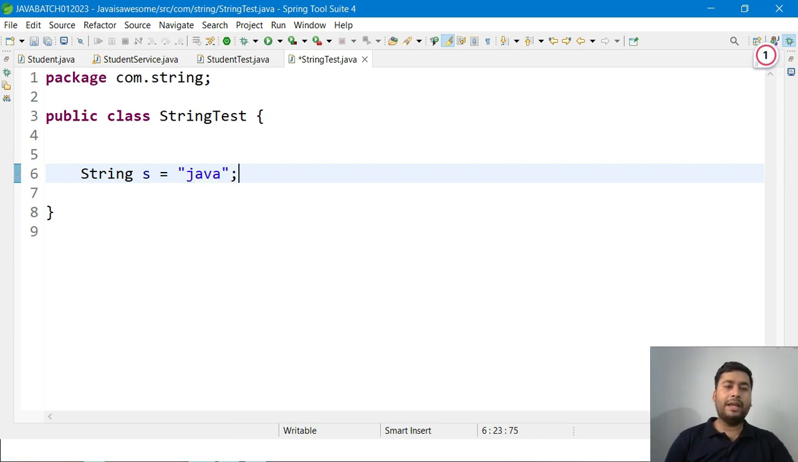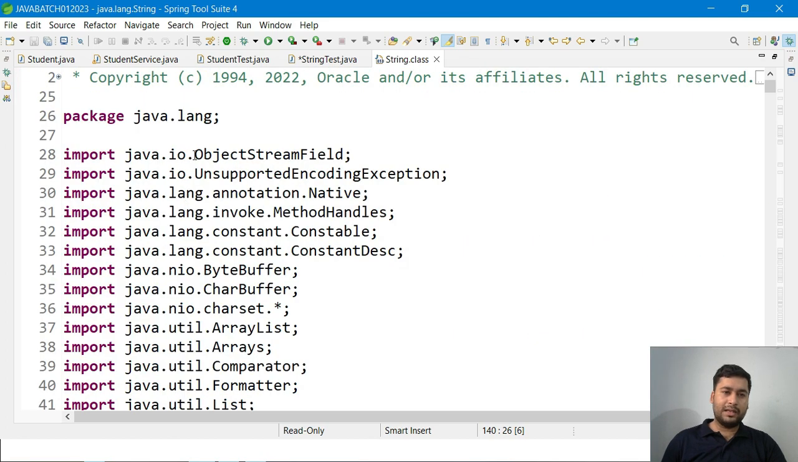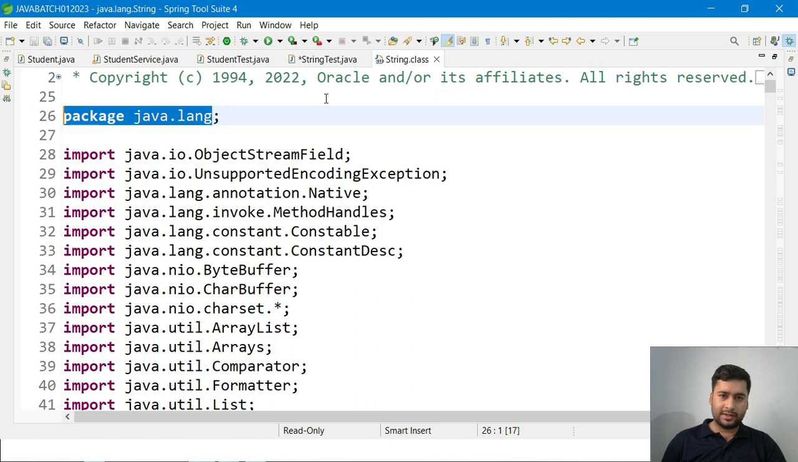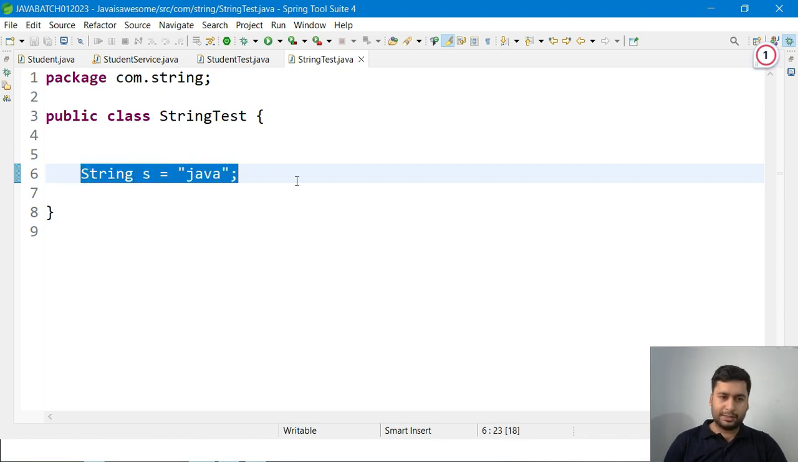Okay, why am I able to write String even though I have not imported it? Previously we learned that String is available in a package. If you want to see which package, press Control and hover the mouse over it, and you can open the declaration. Once you open it, you can see this is the public final class String, and it is available in the java.lang package. We are not importing any package here, but it still works. So it means java.lang is imported by default in every class, so we don't need to import it explicitly. So this is the first point.